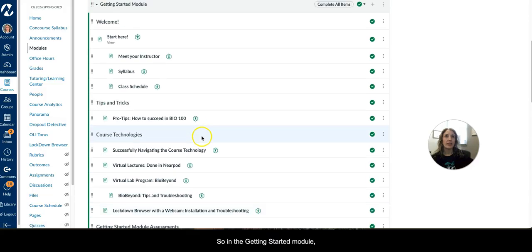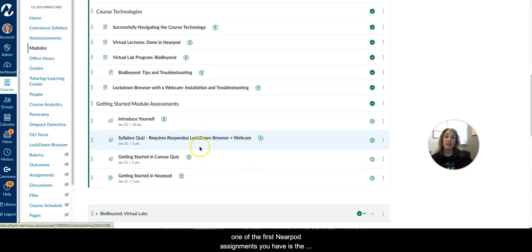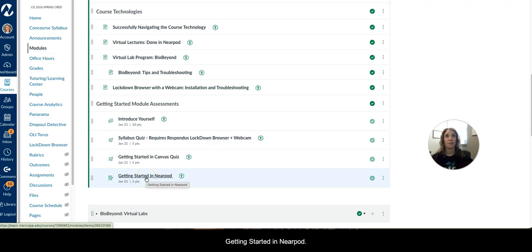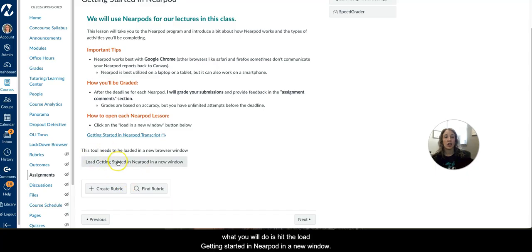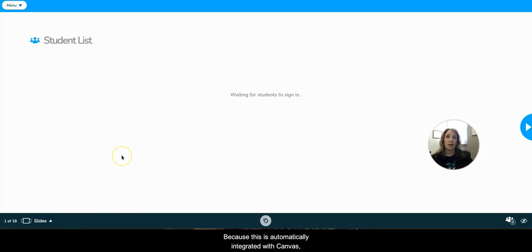In the Getting Started module, one of the first Nearpod assignments you have is Getting Started in Nearpod. This is really just to introduce you to the program and how it works. If you open up that assignment, you will hit Load Getting Started in Nearpod in a new window. Because this is automatically integrated with Canvas, it will automatically populate your name.